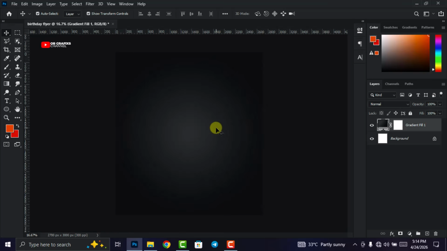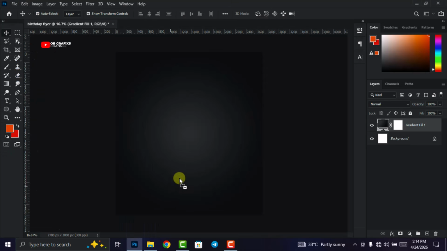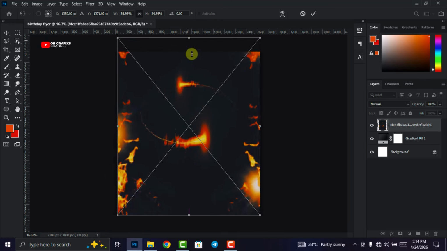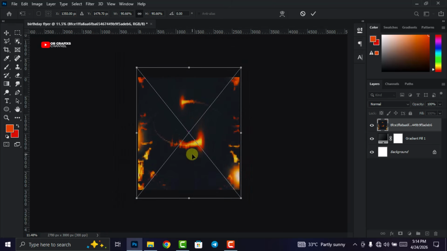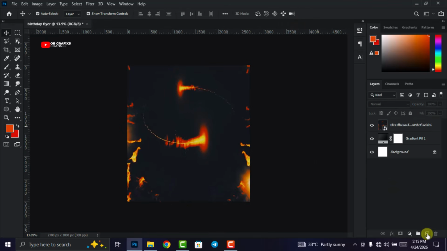Now the next thing I'm going to do is to head over to our design resources, and I'm going to drag and drop this image right here into my Adobe Photoshop like that, and I'm going to adjust it very well. Okay, so this is okay for me. Alright, now create a new layer on top of it. So click on this guy to create a new layer.